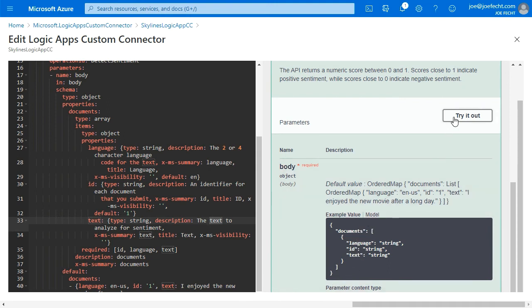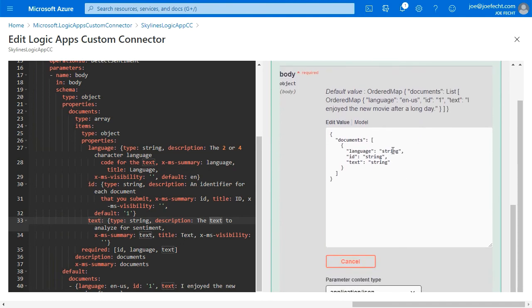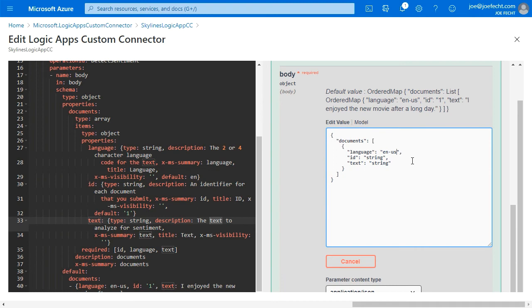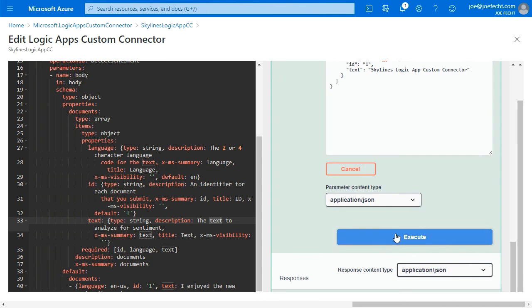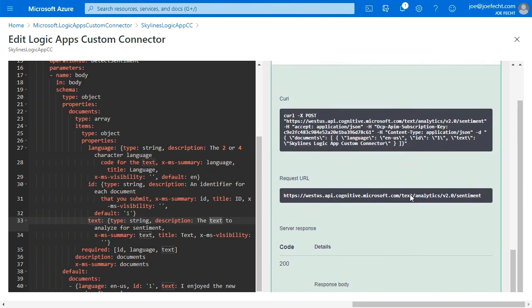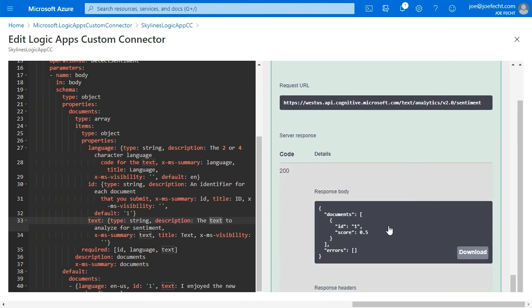So let's go ahead and try it out, and let's provide some values here. We're just going to use EN US for the language. We're going to give it an ID of 1 for starters, and let's give this a value of Skylines Logic App Custom Connector. So now we've got all this. Let's go ahead and execute. And you can see we got a response of 200. It did go through and run it and gave us a score. That tells us that our custom connector is working.